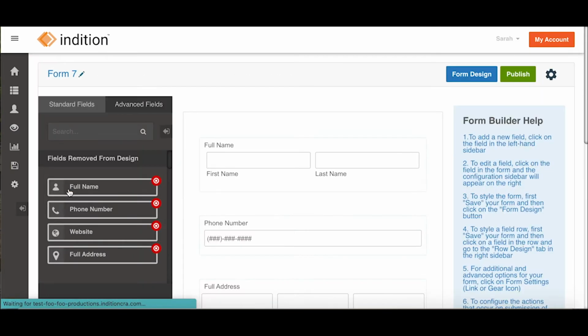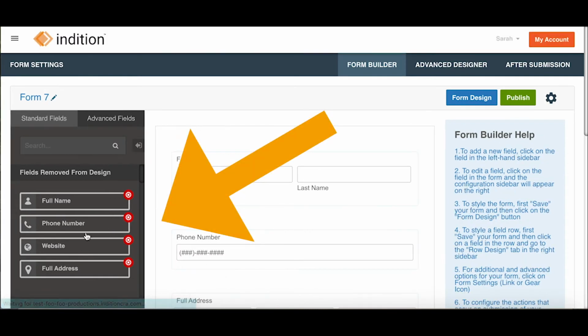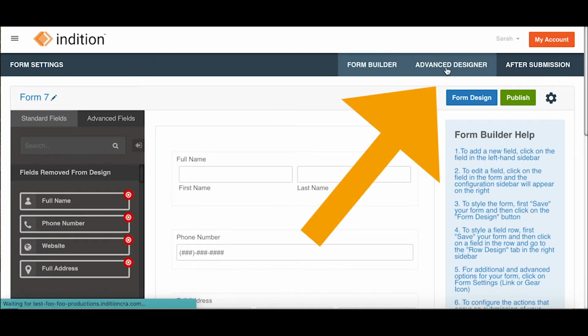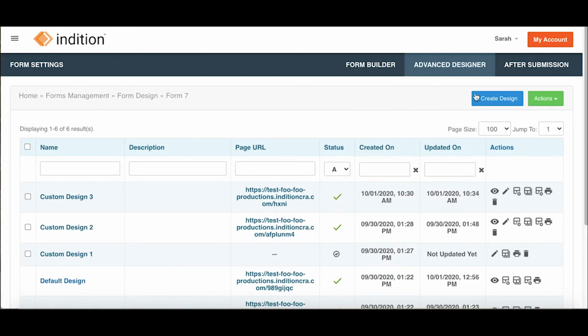As you can see in this form, we have the fields of full name, phone number, full address, website, and email address. To make this into a multi-step form, you'll want to click on the Advanced Designer tab at the top of the bar. In the Advanced Designer, you will click on the blue Create Design button. You will then see this page.